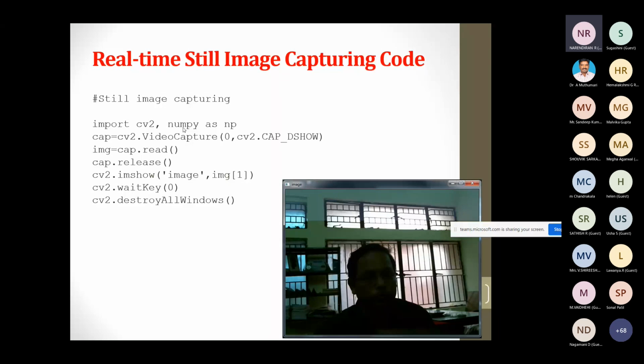So cap is a variable name in which we have used cv2.VideoCapture. This is most important. VideoCapture is a function which is going to interact with your camera, and we have to supply two things here. One is the index of the camera.